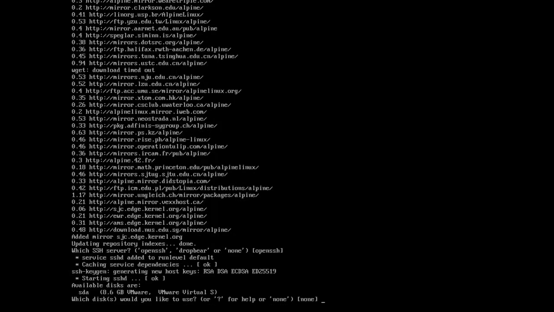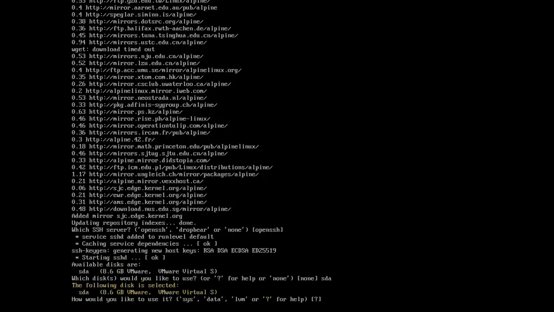And now it is asking which disk do you want to use. The disk available is sda, which is the one that we created. So we'll just go ahead and say sda. How would you like to use it? So there are sys, data, and LVM options.